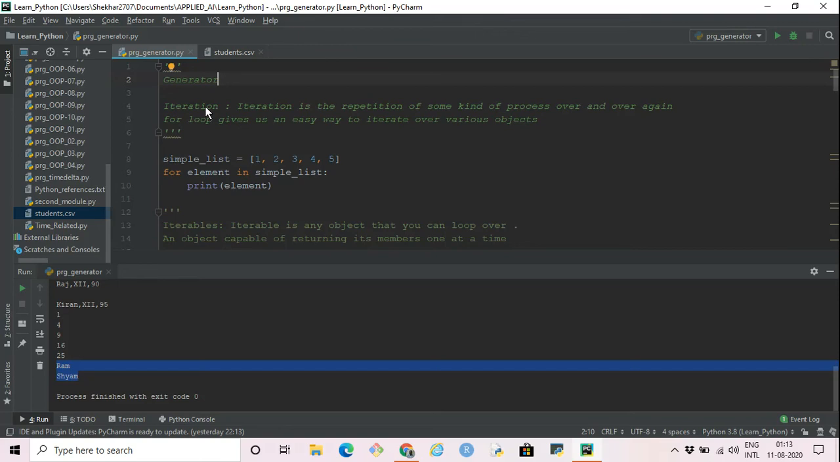Basically, let's say we have a list of elements, and we want to print each element of this list. We say that we are iterating over this list and printing each element using, let's say, a for loop. So this is called iteration. We loop over each element of this list and we print each element. So this list is an iterable over which we are iterating. The process is called iteration.